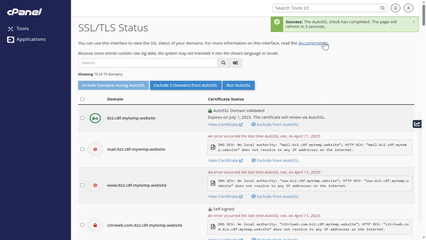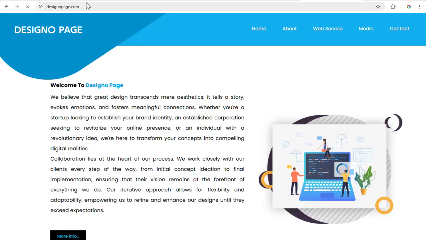And once the Auto SSL check has been completed, you can refresh your website and confirm the free Auto SSL has been activated in GoDaddy.